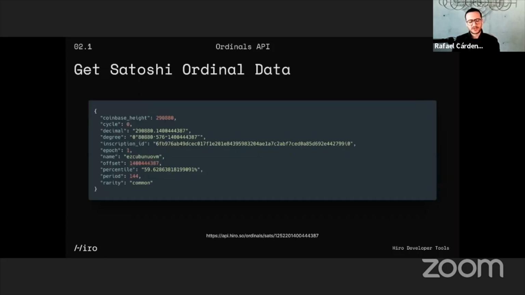Next, you can also get Satoshi ordinal data. So if you put in an ordinal number for a SAT, you can actually see, for example, at which block height it was coinbased, during which cycle, the different notations, decimal, degree. If it has an inscription, you'll see the inscription ID, you'll get the name, etc. So if you want to build tools that rely more on this kind of ordinal data, you can do so with this endpoint, and it's very simple to use.